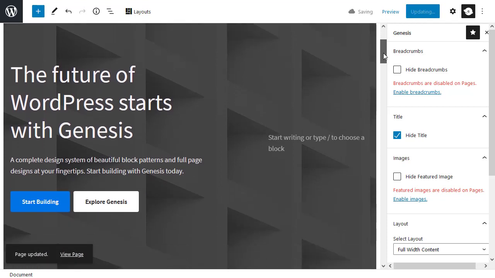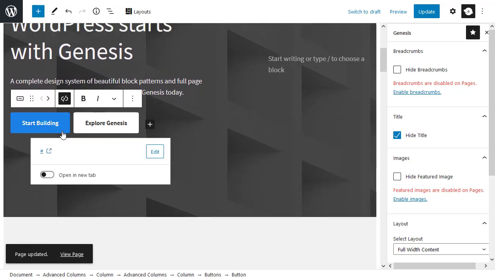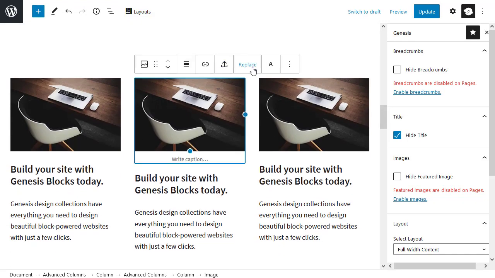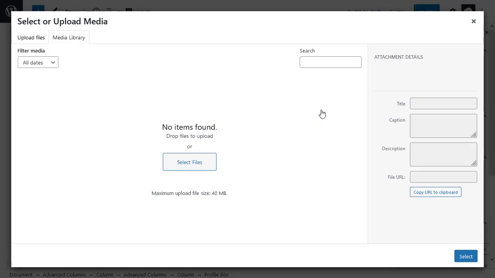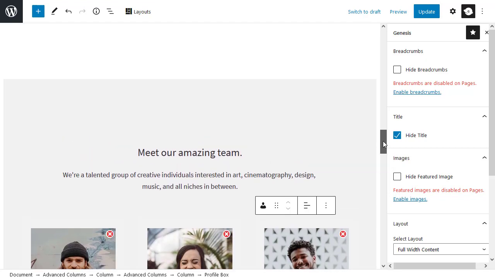I'll just quickly show you how to edit everything. Text, you just triple click and then type in your own text. Buttons, you just click the button, you can add the link, type your text. Images, you can replace the image, it will open the media library. Some images like these, we've got the little cross icon. If you click the image, it will just immediately open the media library. All of these settings are just fairly standard WordPress block editor settings.